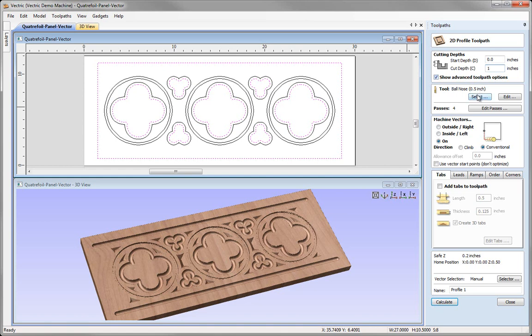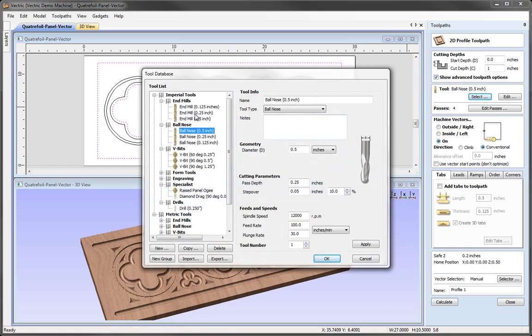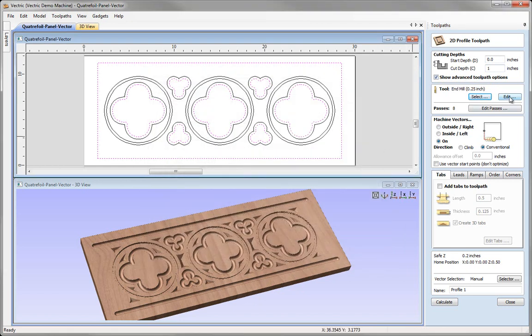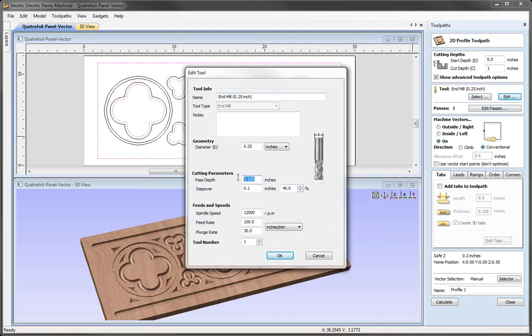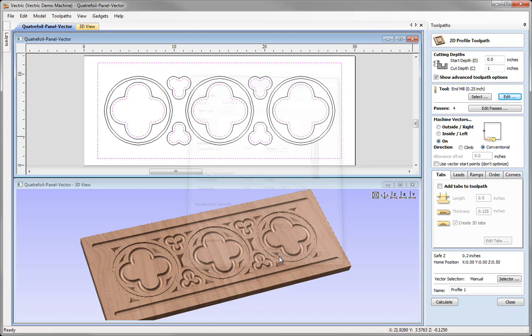And then select a tool from the tool database. I'm going to choose a 1/4 inch end mill, 0.25 inch end mill, apply, close, and I'm going to hit edit, and for this toolpath I'm just going to override the pass depth and tell it I want to go 1/4 inch at a time. So 0.25 and hit OK.